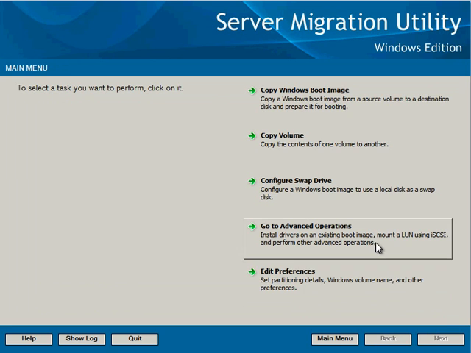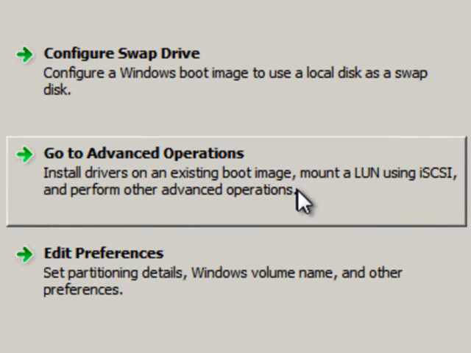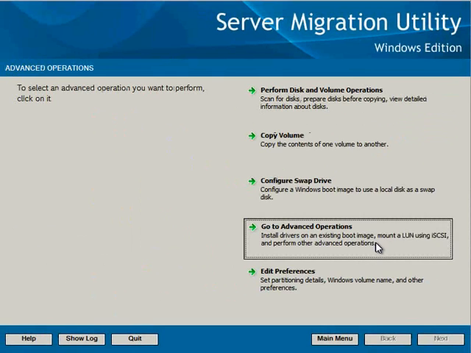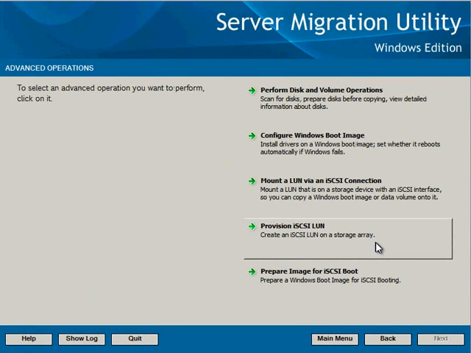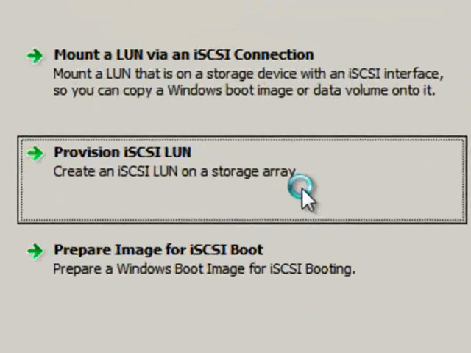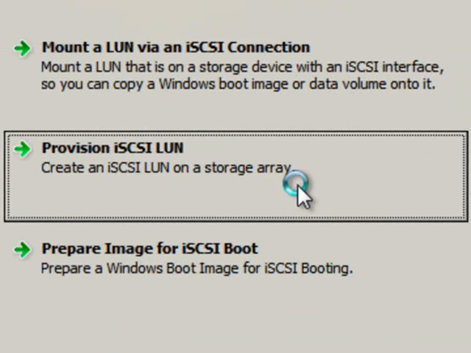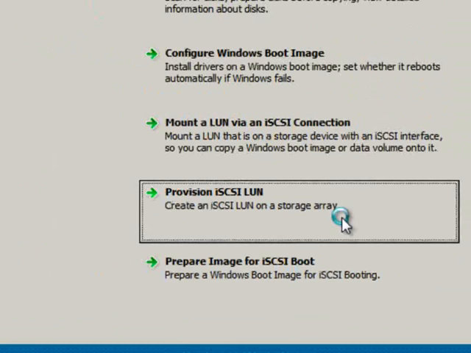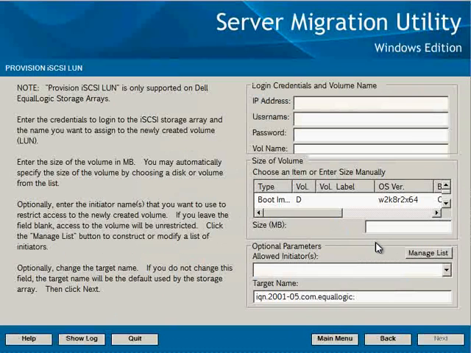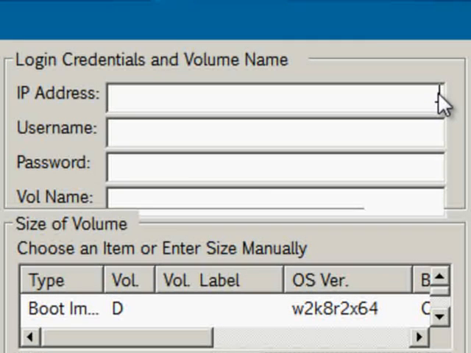First, we go into the menu for Server Migration Utility, and we select Go to Advanced Operations. From this menu, we're going to create and mount an iSCSI LUN. First, we're going to choose Provision iSCSI LUN. This is a feature that works with Dell EqualLogic storage to enable Server Migration Utility to create a volume on the fly when doing a migration.